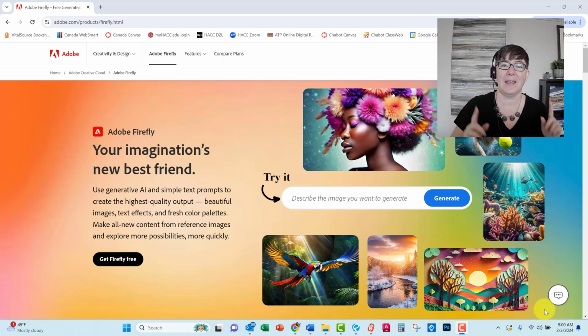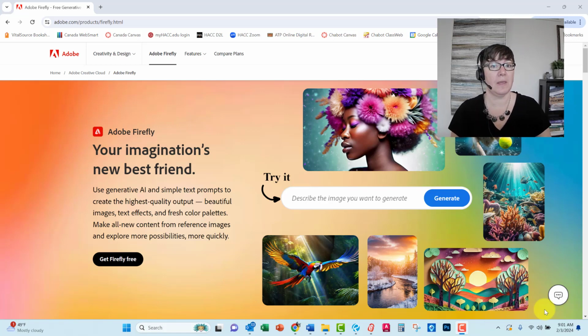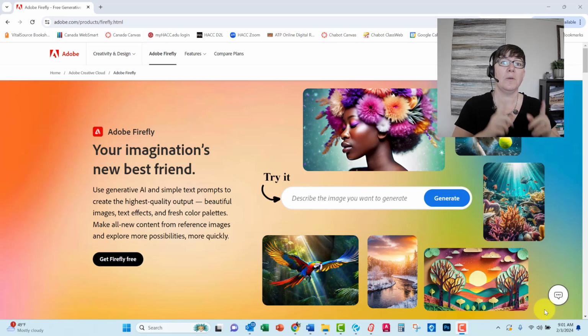Hi everyone. In this series of videos, let's learn about Adobe Firefly. This is an app within the Adobe Creative Cloud. So if you're familiar with Adobe Photoshop or InDesign, you can use Firefly directly within those programs to supplement and work with those photo editing and graphic design tools.